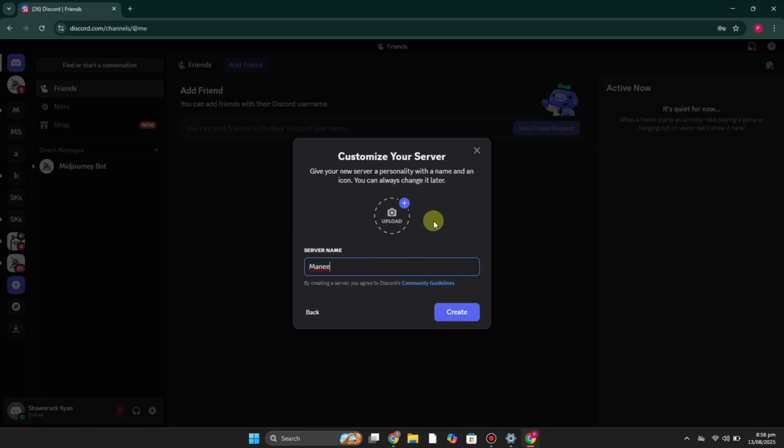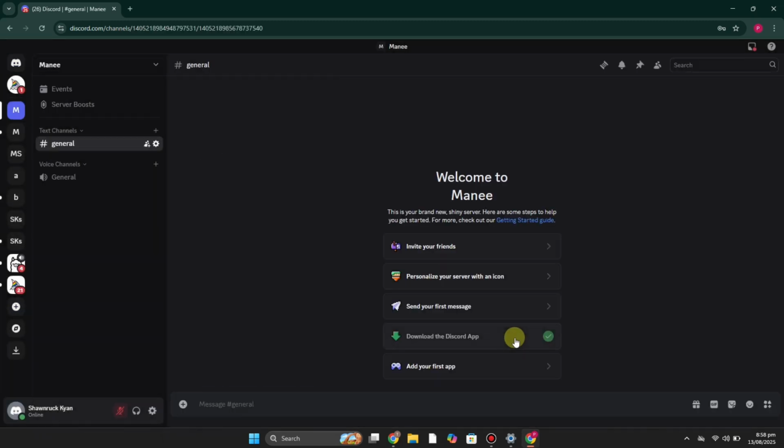Simply write, and if you want to upload a profile picture, you can do it. Then click on create, and after that your Discord server will be created. Now just simply add people to it and you can have conversation with your friends, and for whatever purposes you want to create the server you can do it now. So that's how you can create a server on Discord.